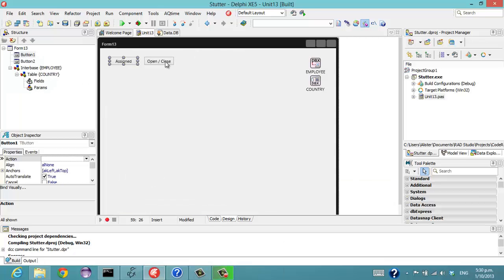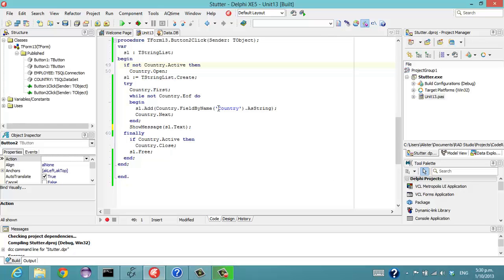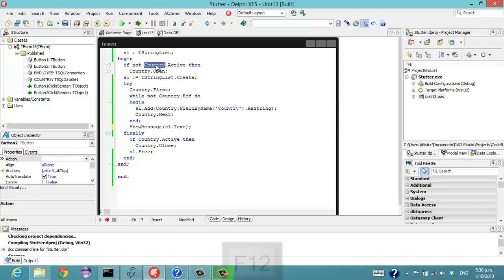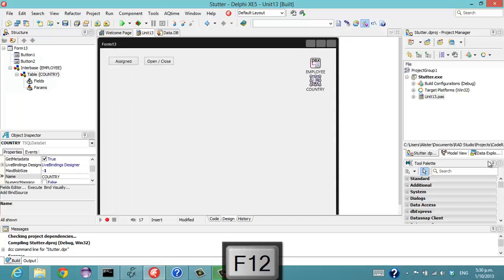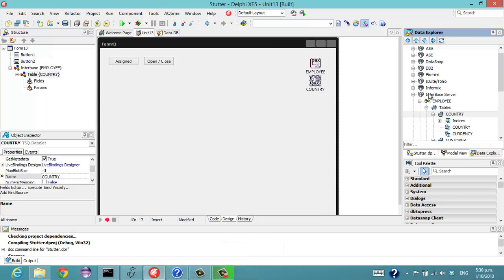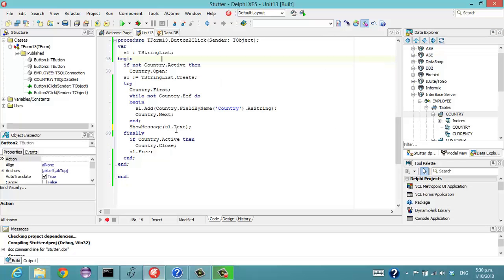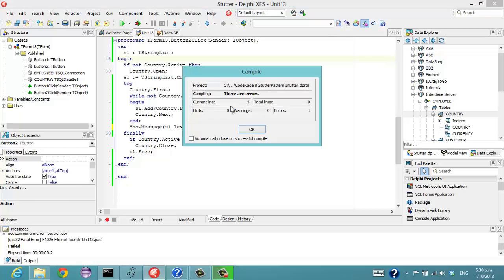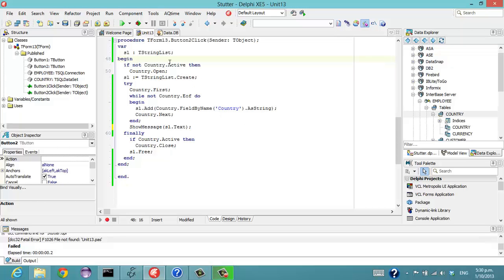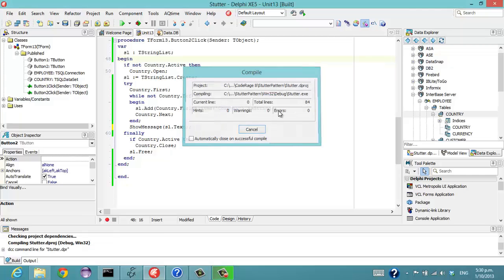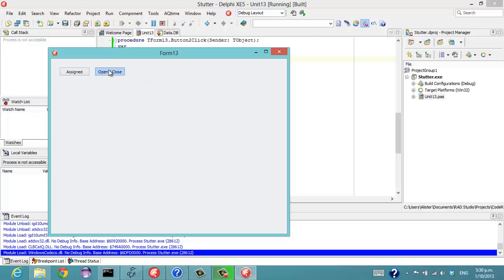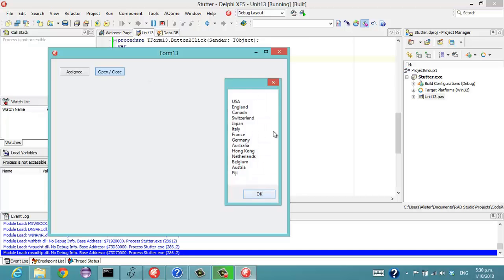Our next variation on the stutter anti-pattern is related to datasets, and it's our country dataset here, which is basically just I've gone and dragged the country table out of the interbase example and written this small fragment of code which puts all the country names into a string list and then shows those country names in a message box. Try running that, and we see that we get our list of countries.